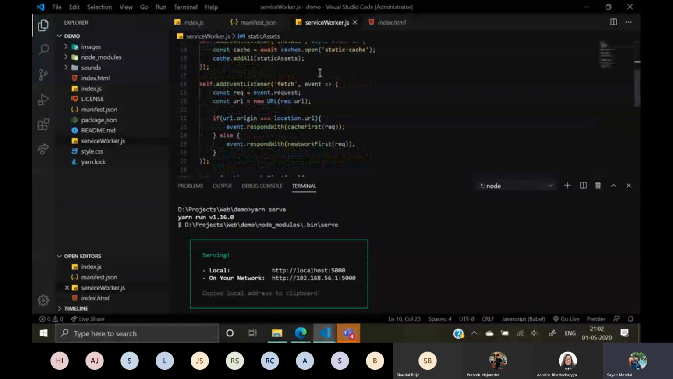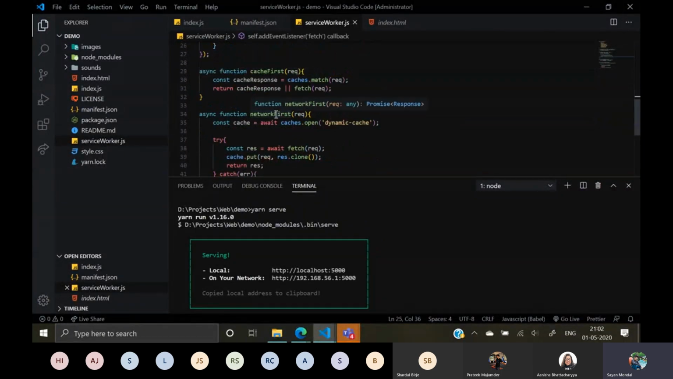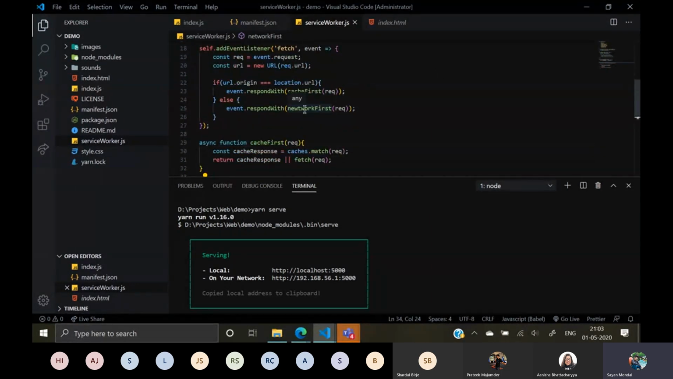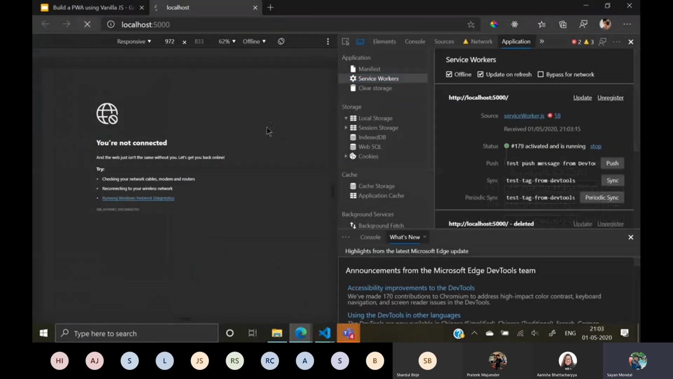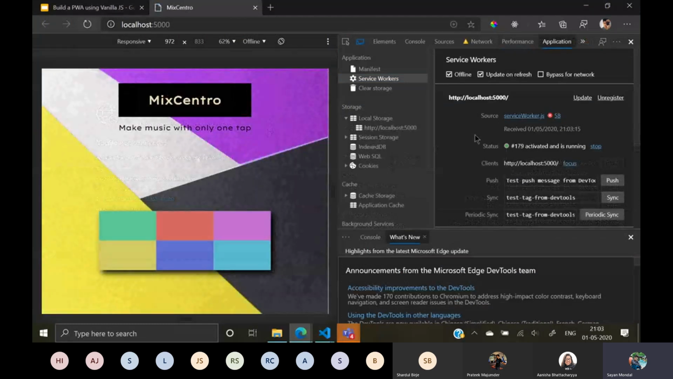Did I do some typo? Network first. Async function network first. Oh, it's networkFirst, not newWorkFirst. Okay, my bad, completely my bad. Not to worry about it. I think it should work fine now. Okay, so there you go. That was completely my fault.